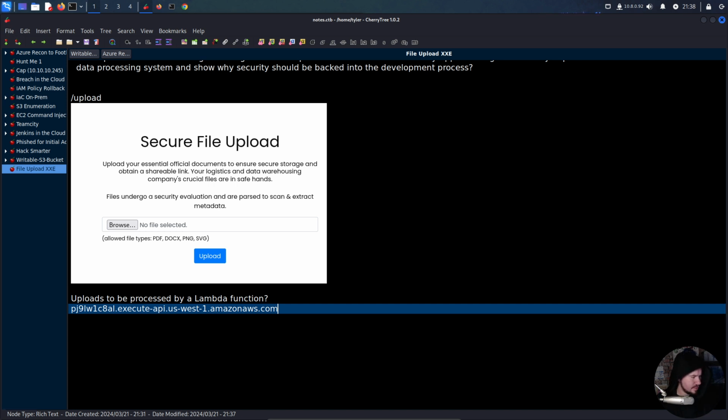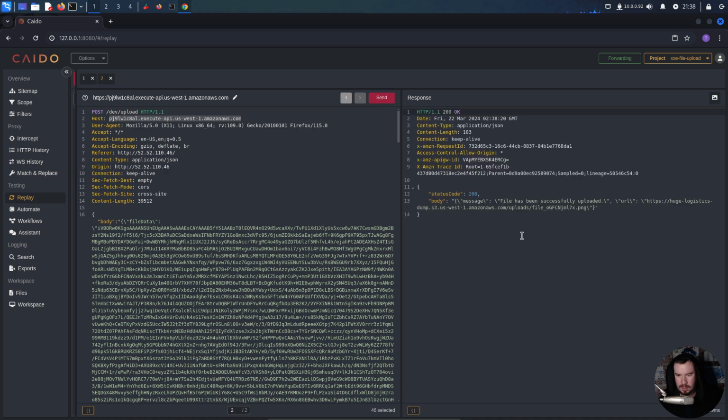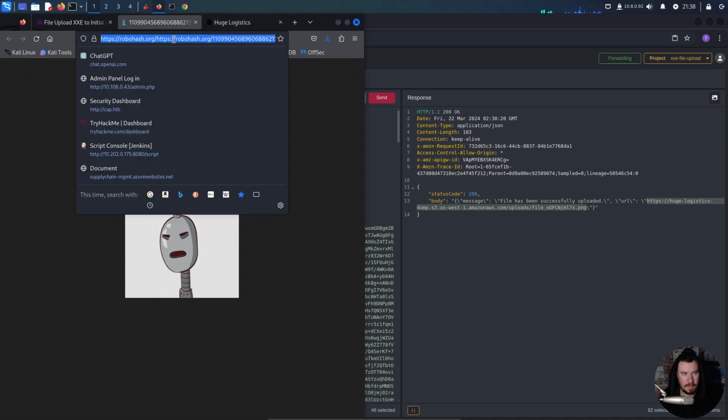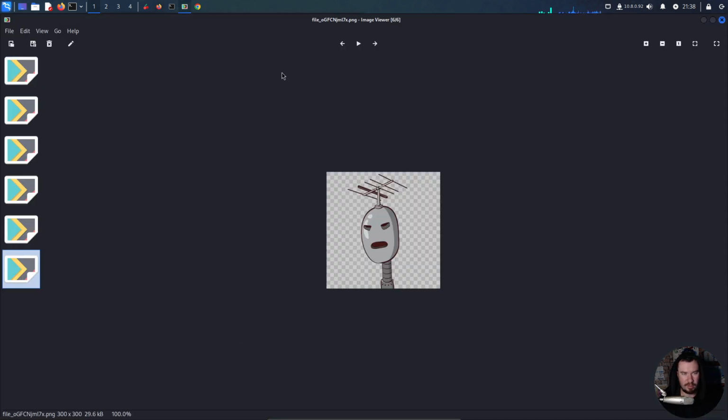I'll make sure I'm not missing anything on LinkedIn, which I am not. Okay, so we have this possible Lambda function, but what happens when we send the request over? And so it says, file has been successfully uploaded, and actually gives us a file to retrieve it. Let's go ahead and see what that looks like. And sure enough, it downloads the file.